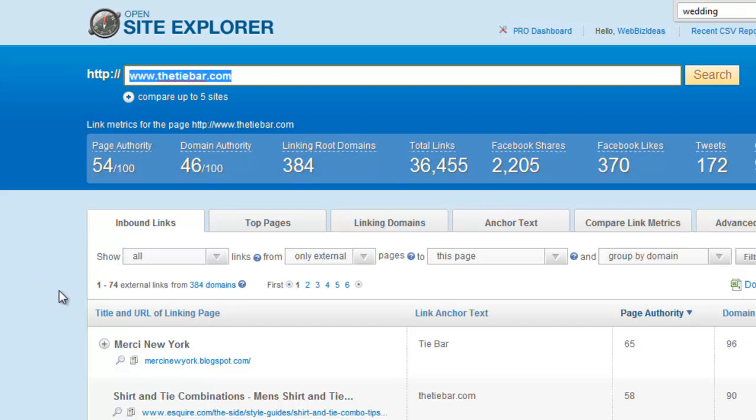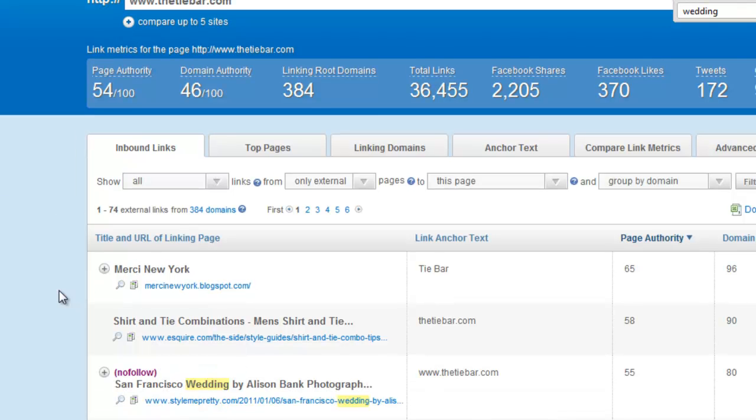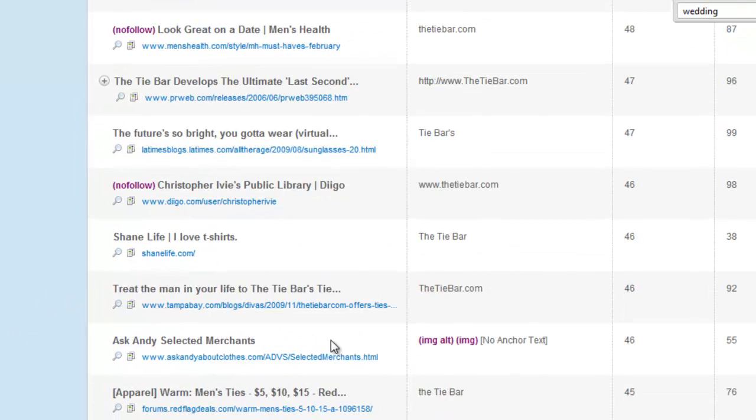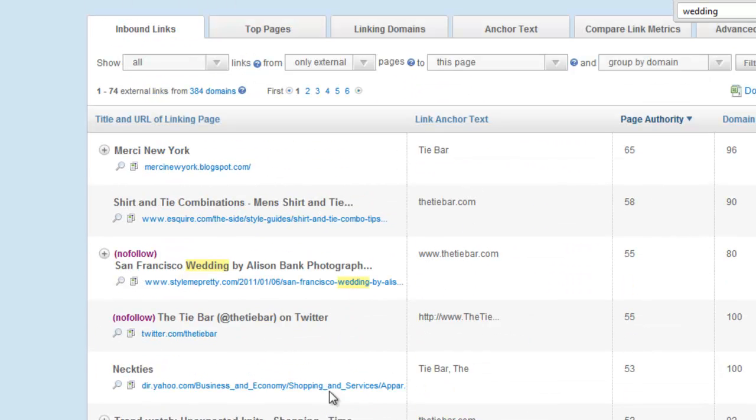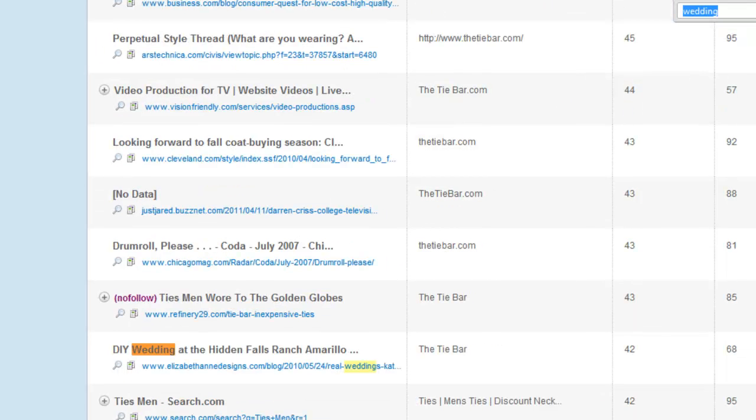So I'll use the example of The Tie Bar again because they do a lot of work and they're a great example. As we're searching through all the links that The Tie Bar gets, maybe we start seeing a trend. For this trend, it's wedding. We keep seeing wedding all over the place. Why? They sell ties. Why are all these wedding websites linking to them?